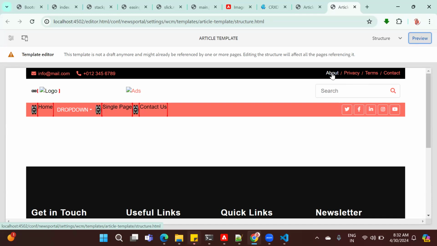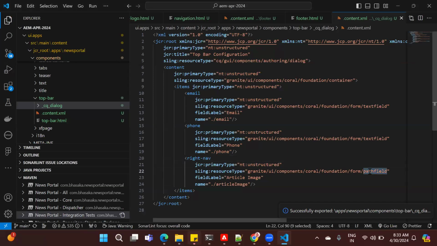You should be able to add n number of links, maybe 1 link, 2 links, or n number of links. So that's why here we have to use a multi-field. If it is a multi-field, the client can easily configure n number of links. By clicking the add button, they will simply create a new link. So that's why here we have to use a multi-field. Use multi-field. Label is right nav.